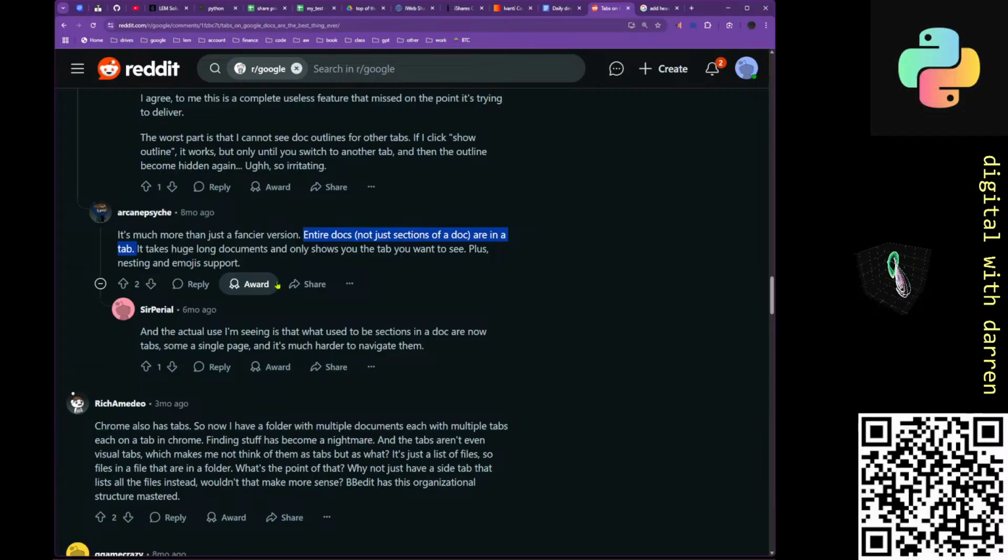Nesting. If I want loads of docs in a doc, I guess that's where the case is. Do I want nested docs in a doc? Surely now I want folders and subfolders, but you can have nested docs in a doc. And the actual use I'm seeing is that what used to be sections in a doc are now tabs, on a single page, and it's much harder to navigate them. Yeah, I mean it is harder to know, but then you can't confuse sections. So yeah.